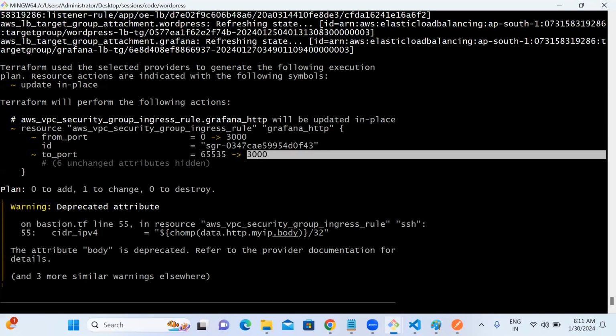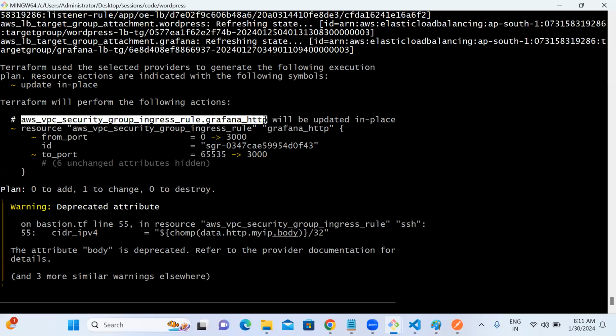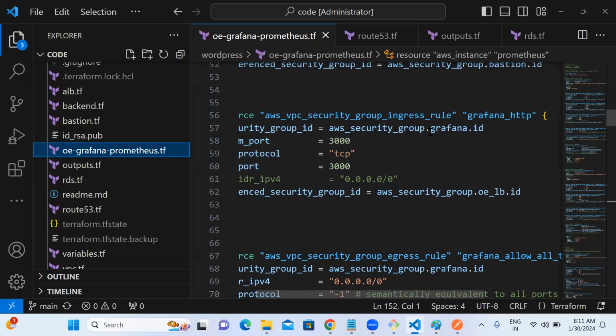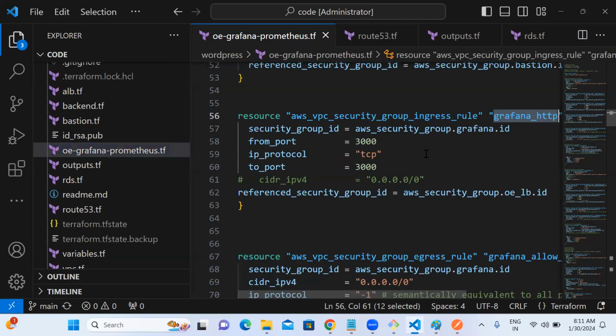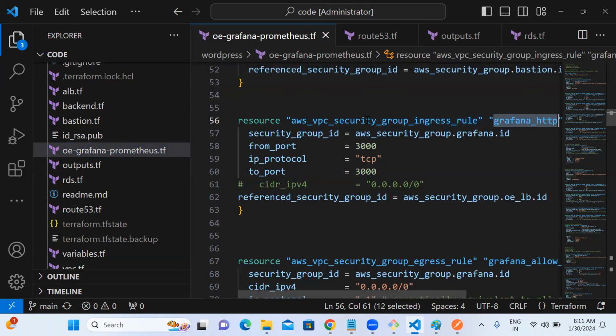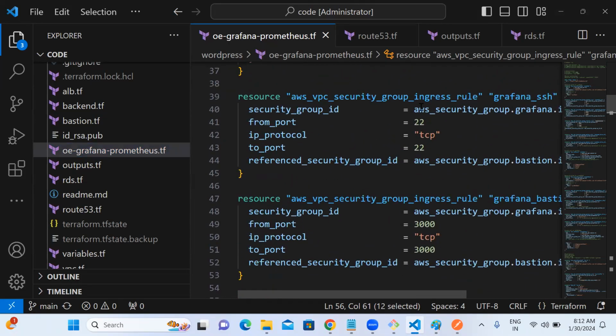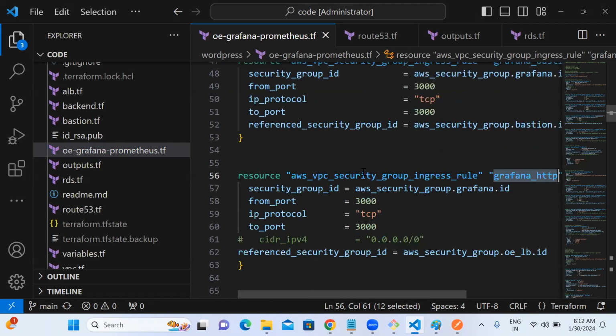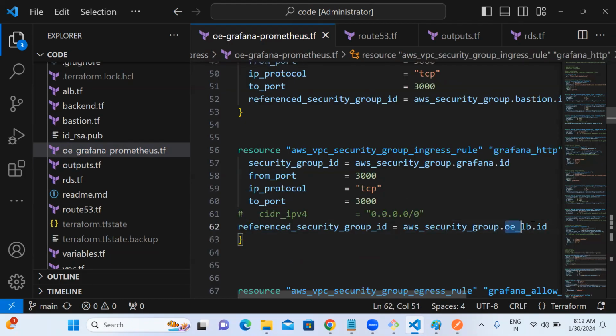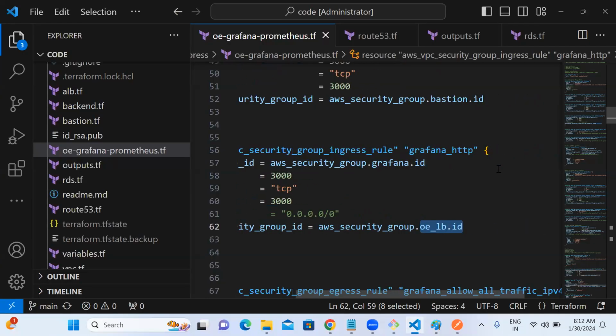You see, right? This is the logical name. This is the name, and it's been updated in the console. So Grafana underscore HTTP has been modified. And one more is there, Bastion. This is working SSH, for admin's purpose. This is access from Bastion. This is from the load balancer ID. This is the EC2. VPC Grafana underscore HTTP. Yeah, this is the one.